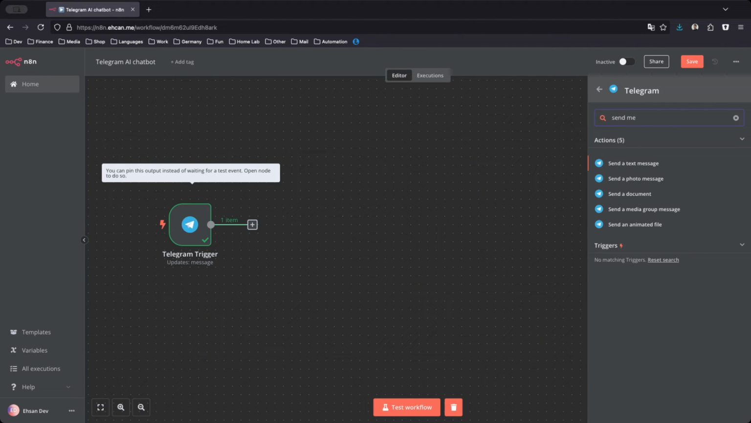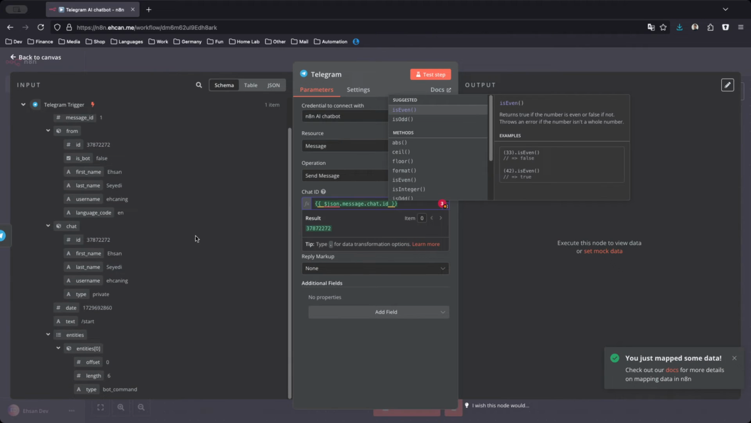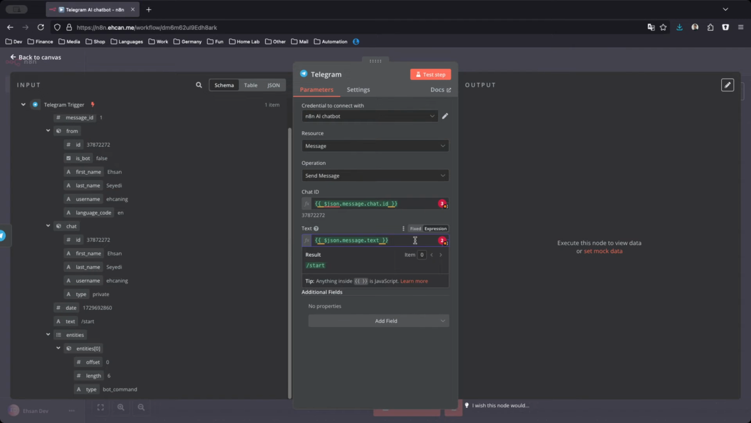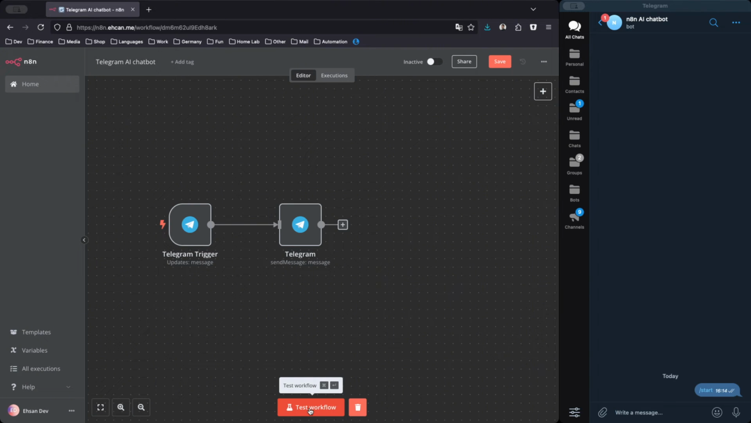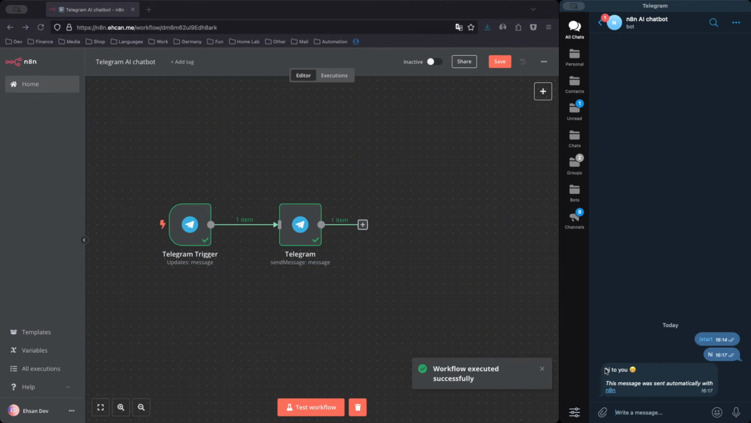Telegram send message. The credentials are correct. Chat ID, I can grab it from here. Just a simple drag and drop. And the message, for now, let's just say, do the same thing, say to you. I will click on test workflow. Here I'll say hi. And I got this message back. Hi to you with a smiley.